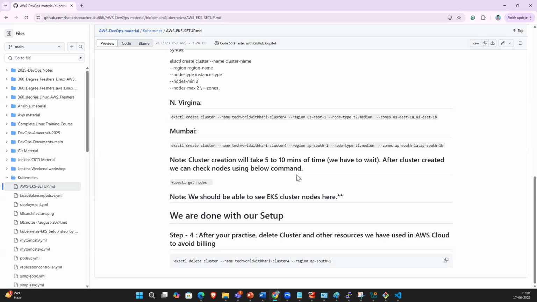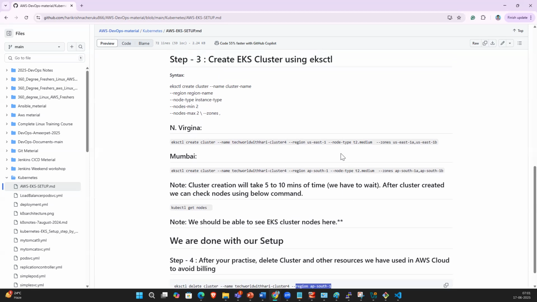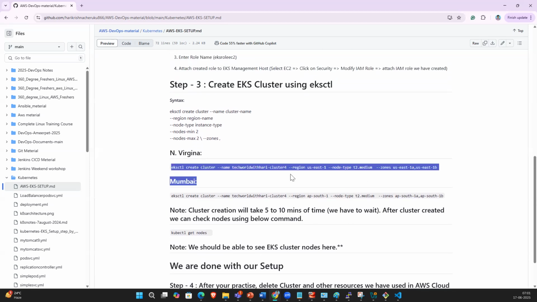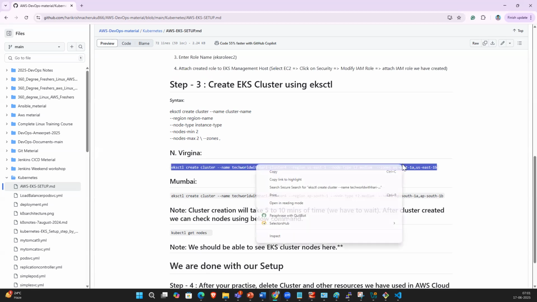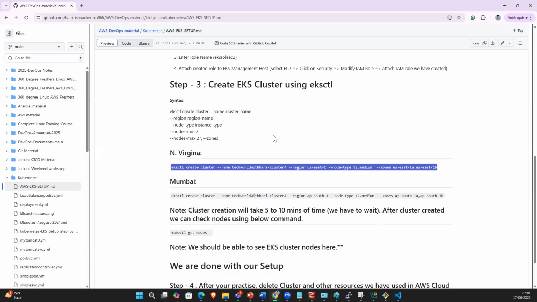I will show you. So we are done with the setup. If you want to delete the EKS cluster, eksctl delete cluster, name tech world with Hari, region AP South or something like North Virginia. Okay. So this is the command I'm using to set up the EKS cluster in the US region. Which region? US region. Okay.